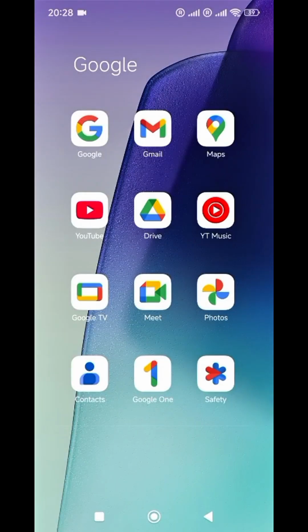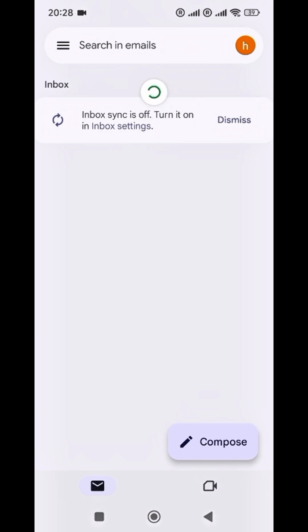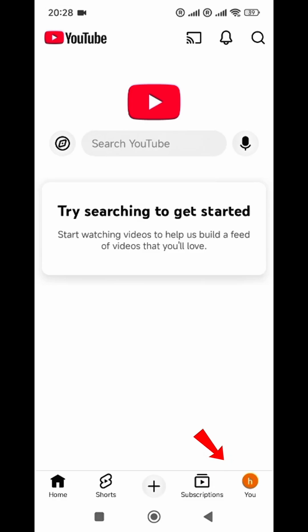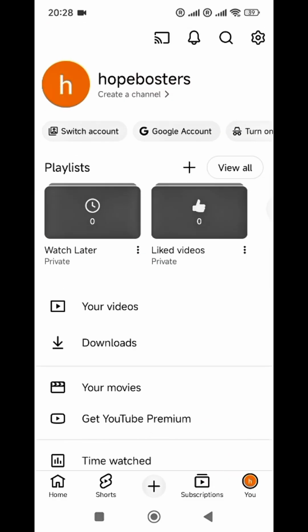Before you are able to create a YouTube channel, you must first of all have a Gmail account. So for the purpose of this video, I created a new Gmail which we are going to be using to open a YouTube channel. So go over to your YouTube, click on the profile icon, then click on the create a channel option you see at the top there.